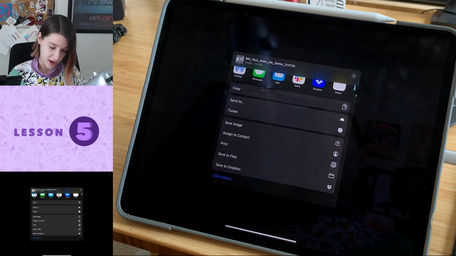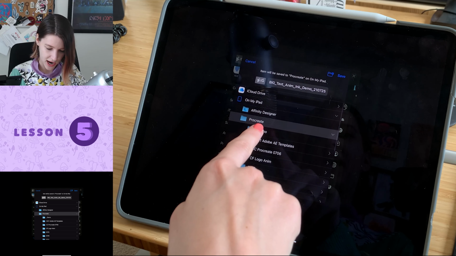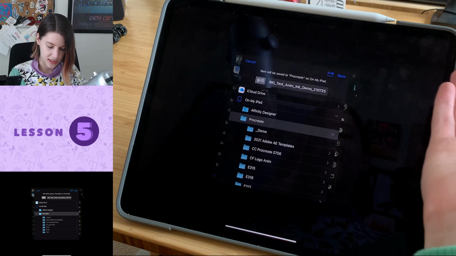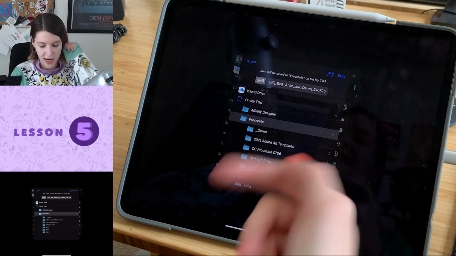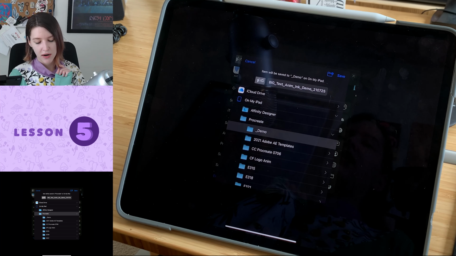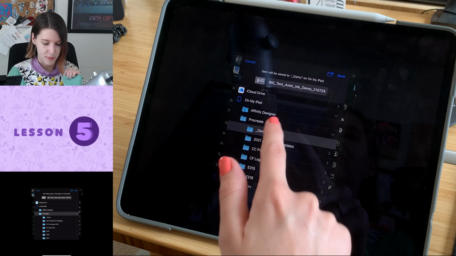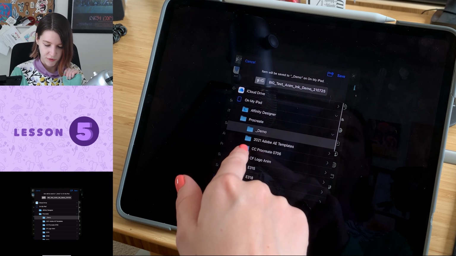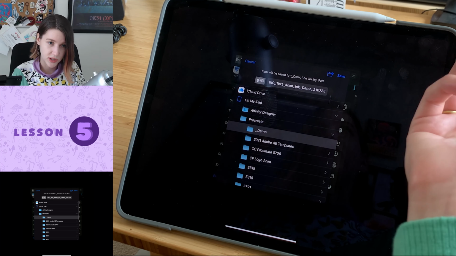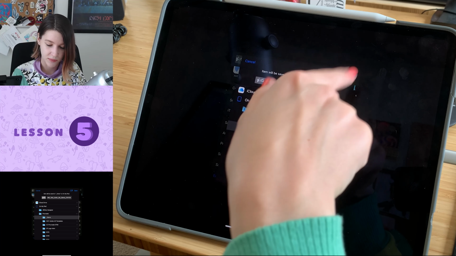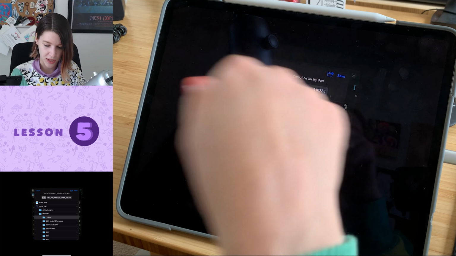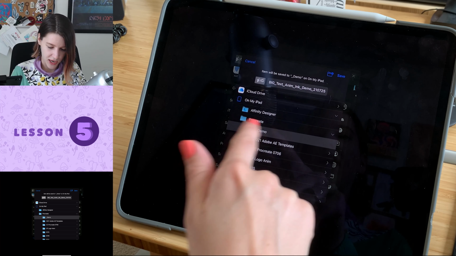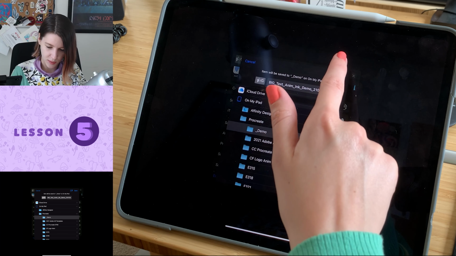So just to be safe, I will go to save to files, and this will let you save it anywhere on your iPad directly. And I've made a folder in here that I'm saving these demo files in. So if you don't have a folder where you want to put stuff and keep it organized, you can make a new folder by clicking this little folder up in the top right with the plus sign on the corner. But I have this demo folder, which I've selected, so I'll hit save.